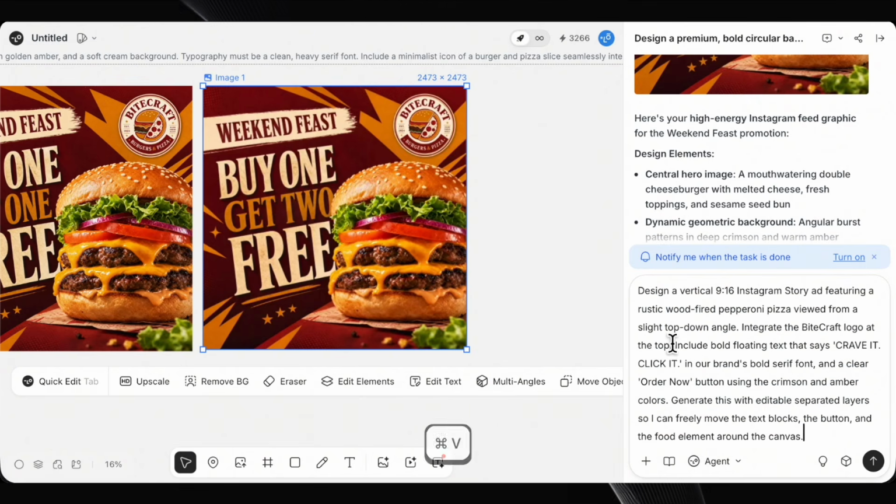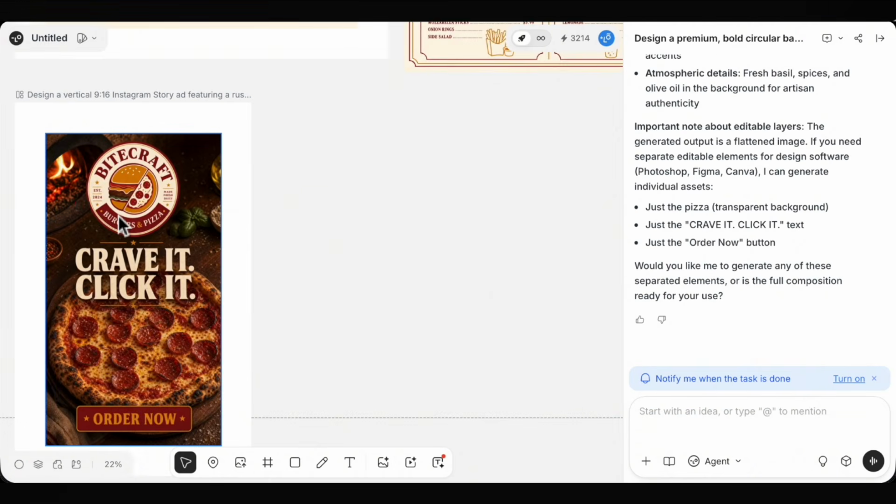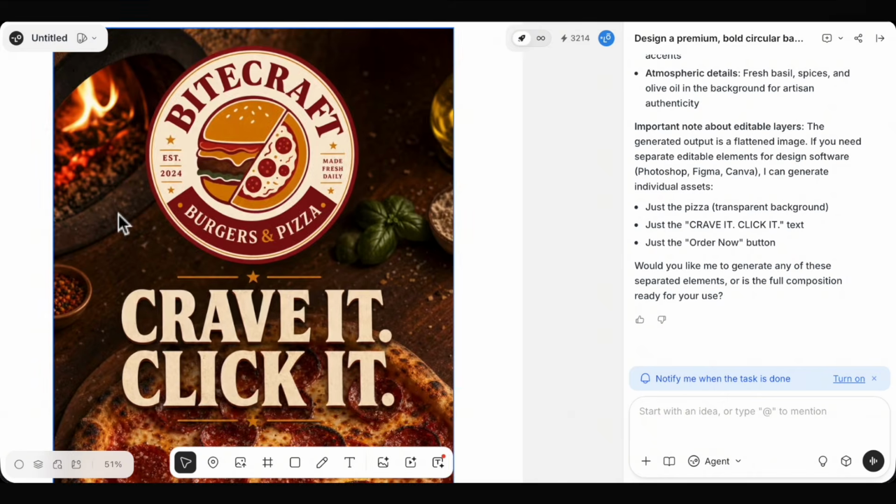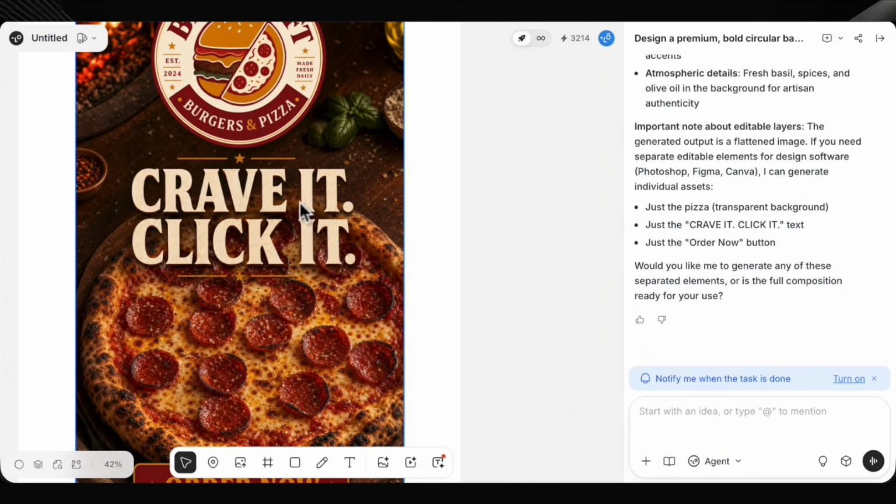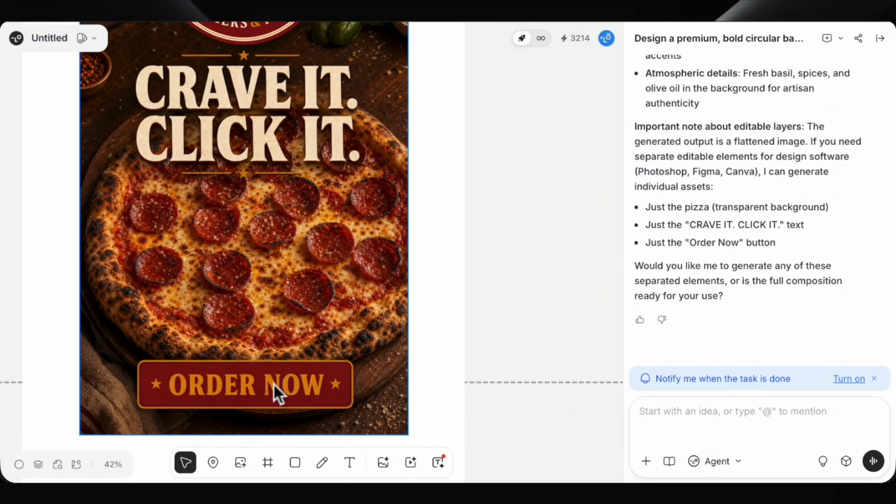Next, let's create a vertical social ad. I'll enter a prompt for a 9:16 vertical ratio ad that incorporates our brand colors. It generates this stunning pepperoni pizza ad with our logo at the top, a Crave It Click It headline, and an Order Now button. It's completely ready to run on Instagram or Facebook.